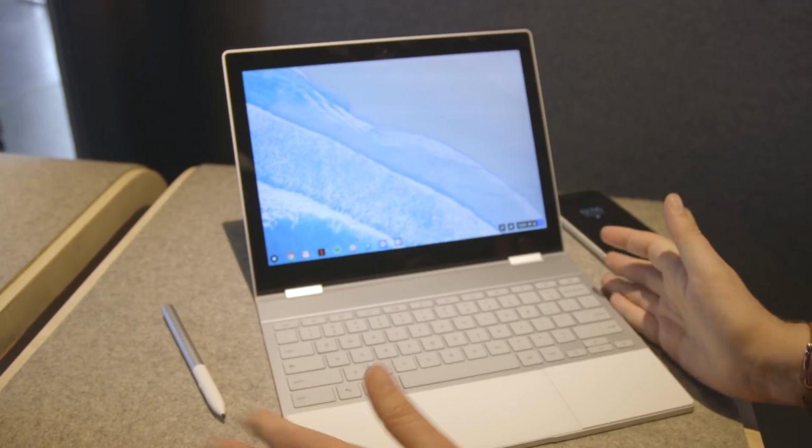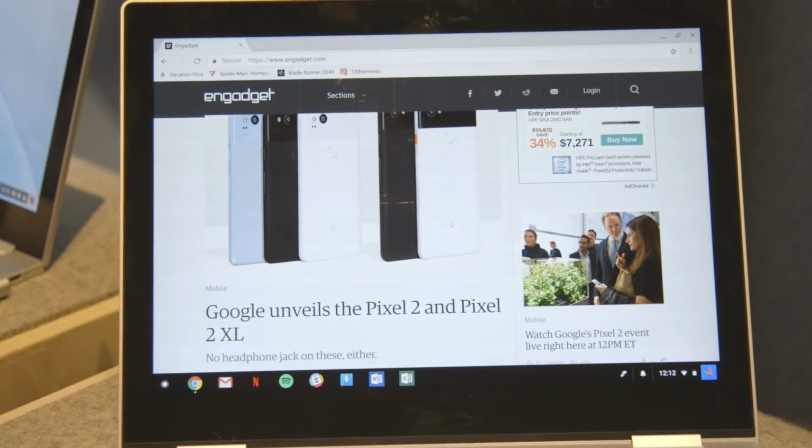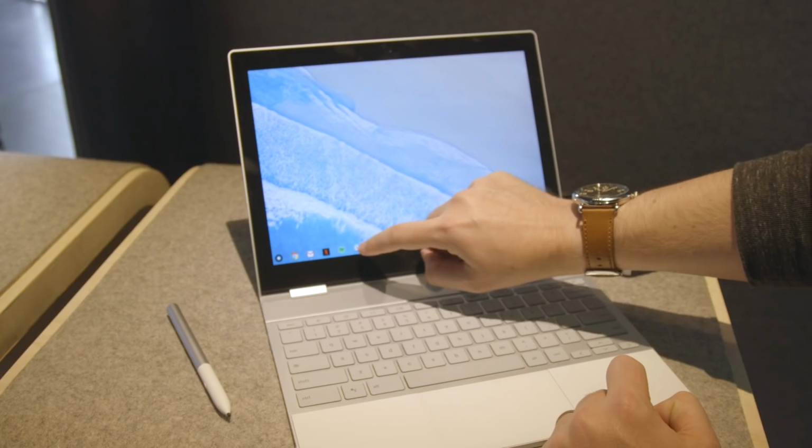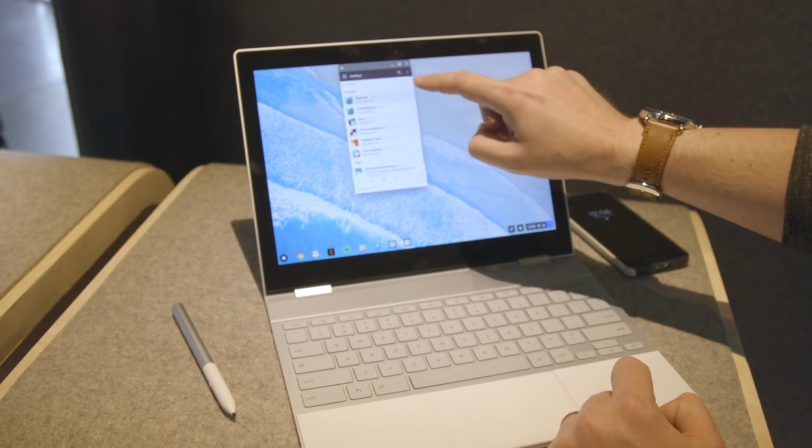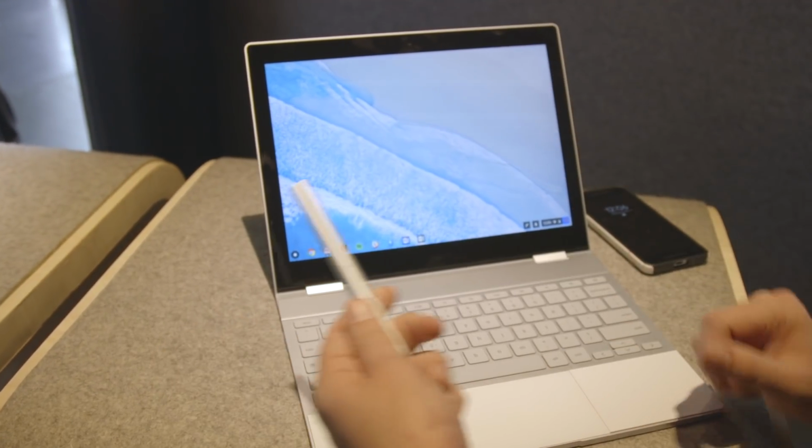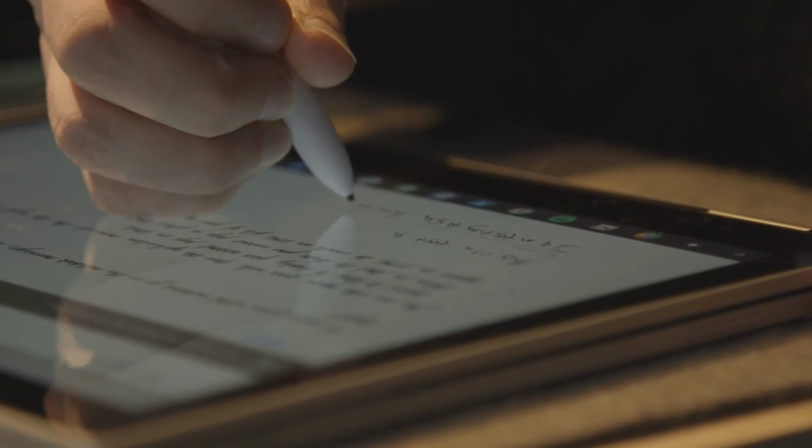In that sense, it looks really great. The screen is very high resolution, very clear. It's a touch screen like the Chromebook Pixel before it. And Google's also selling a Pixelbook Pen here. So the first time Google is making a stylus to go with their Chromebook, this is the Pixelbook Pen.